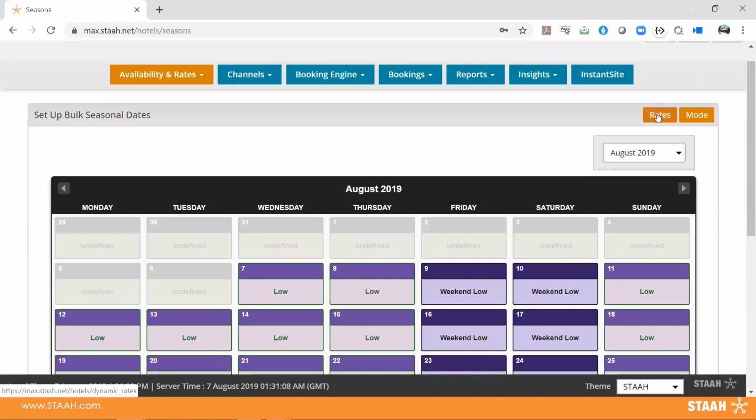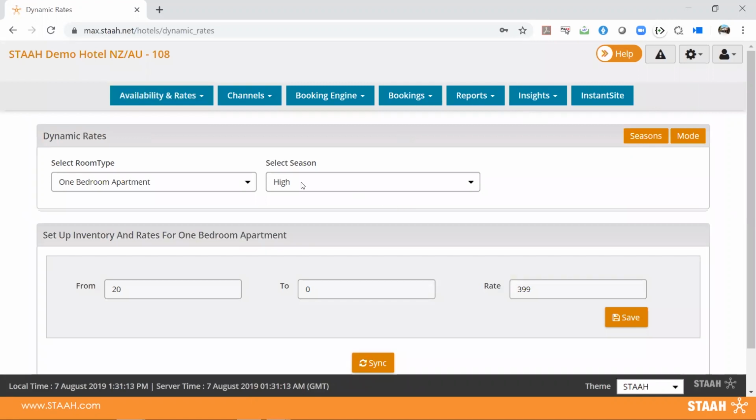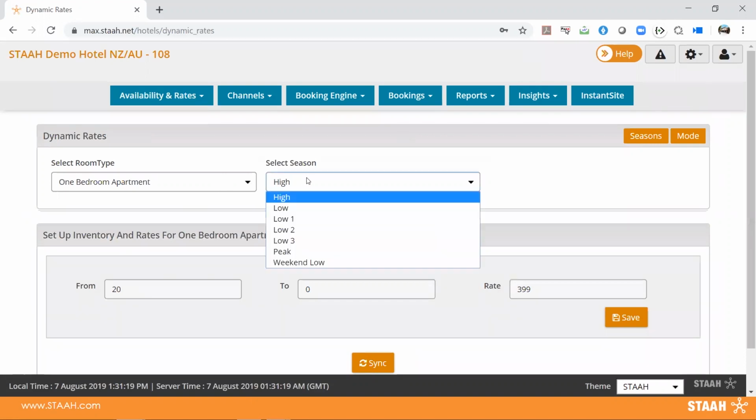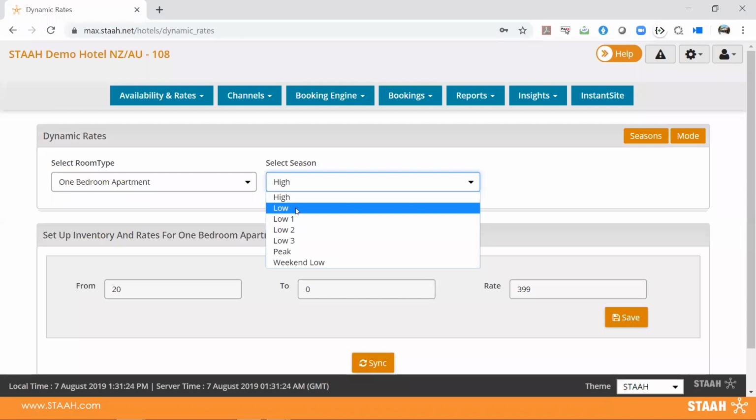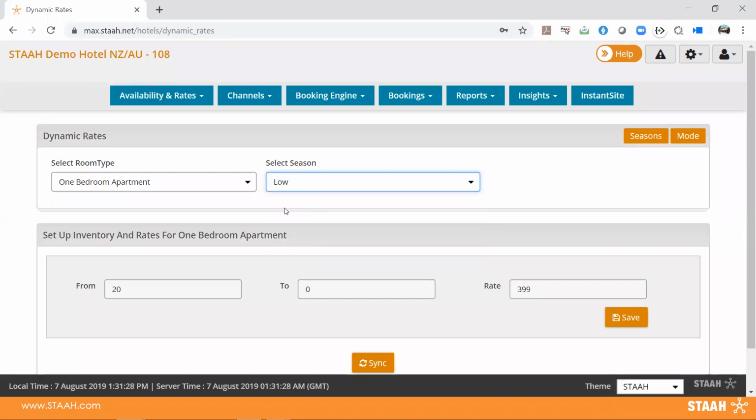Now the next part I do is I need to set up my different rates. Starting off with the one bedroom, I have a total of 20 rooms at my hotel of this room type. You can see I've added some seasons previously, but we're going to just look at low and weekend low. So we're going to set the rate that I want when I have 20 to 18 rooms. Now I decide that I want to sell this at $220. I would then go save.